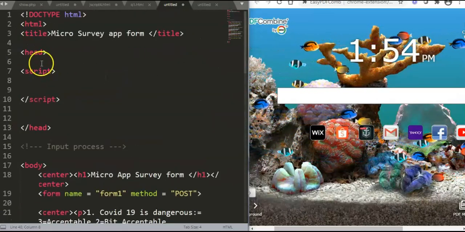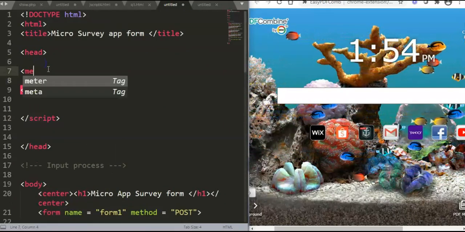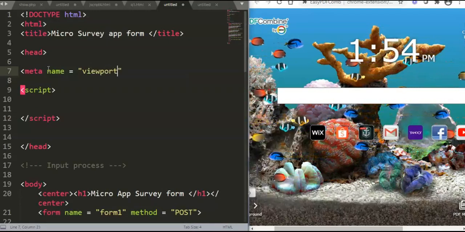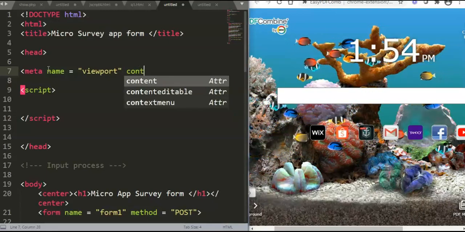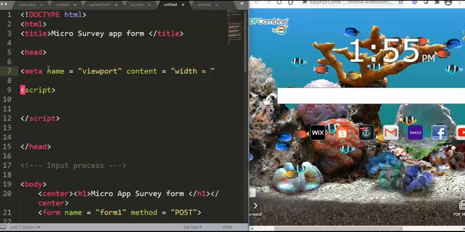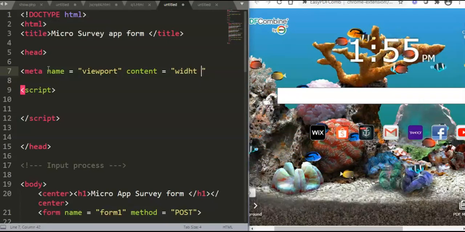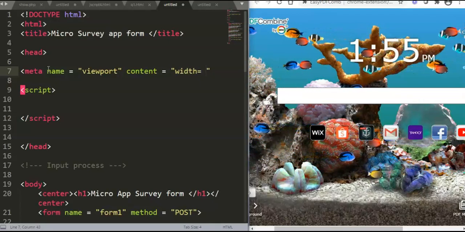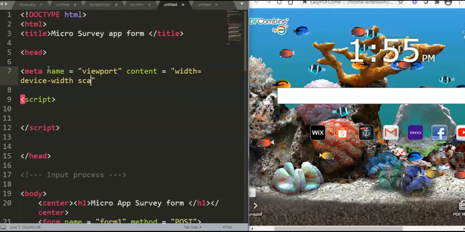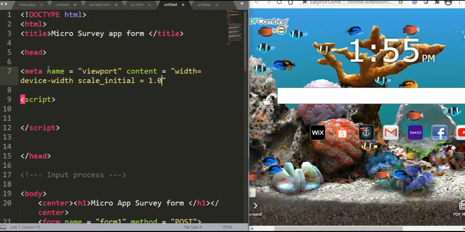In our header, if we want to display this as an adaptive display, we can use the meta name equals to viewport. I think you're familiar with this. This is to adapt the display for different devices. So we have width equals to device-width. This is to scale a device, and initial-scale equals to 1.0. Just follow this.